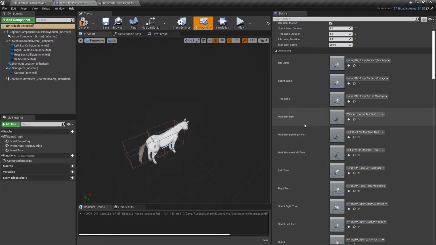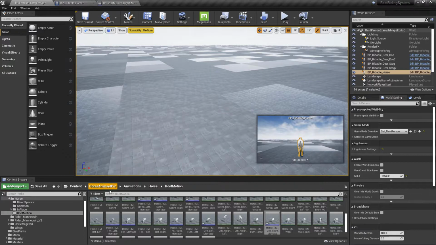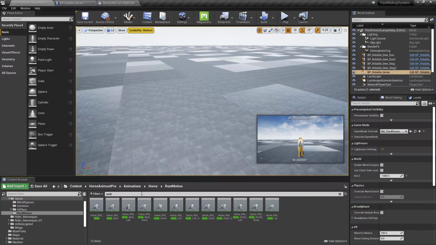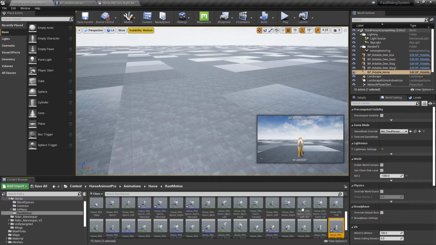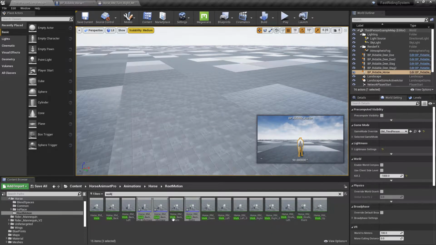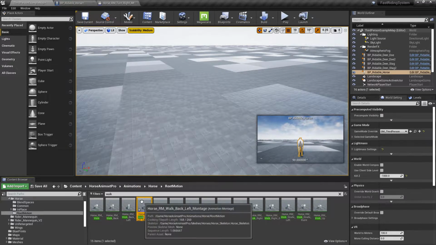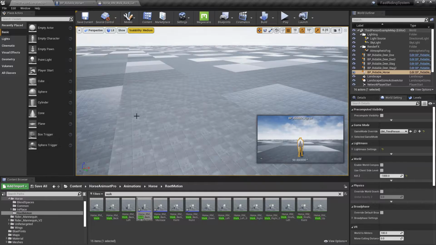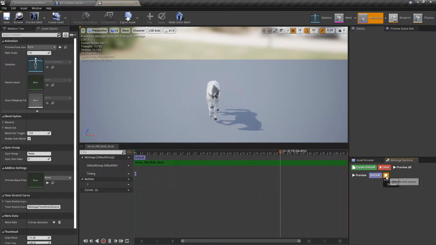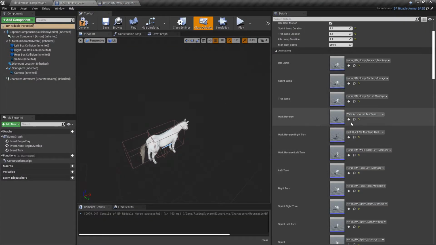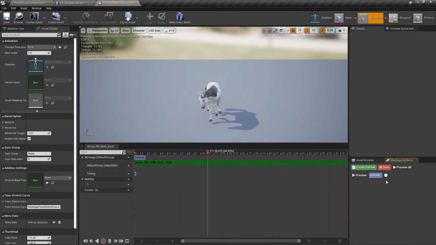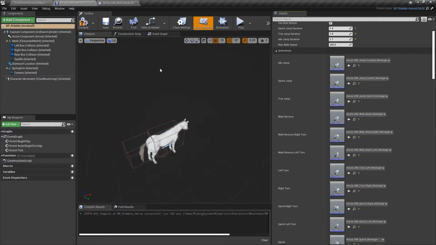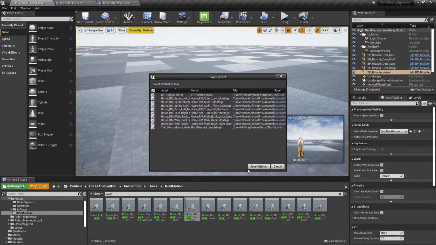Now the only thing we have is the walk backward, right? So let's look for walk. So we have walk back, left and right. So these are the 3 ones that we need. Alright. Walk back right and walk right. We should be done by now.